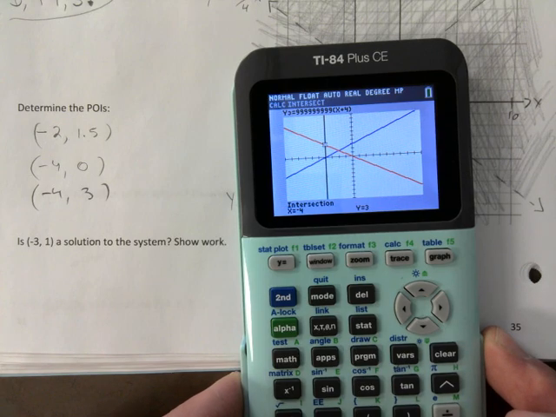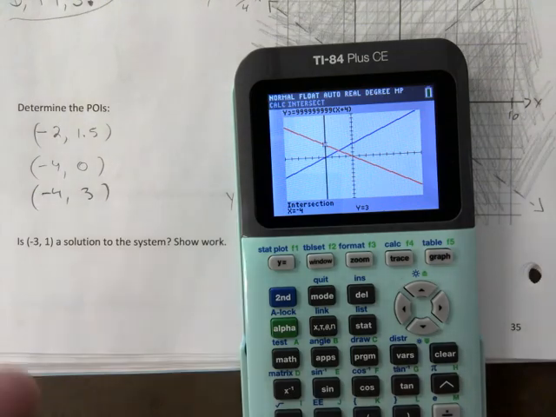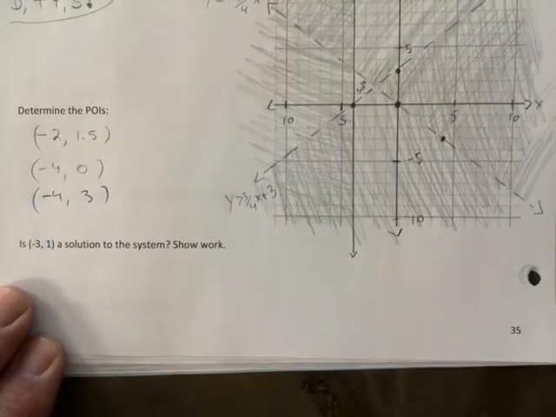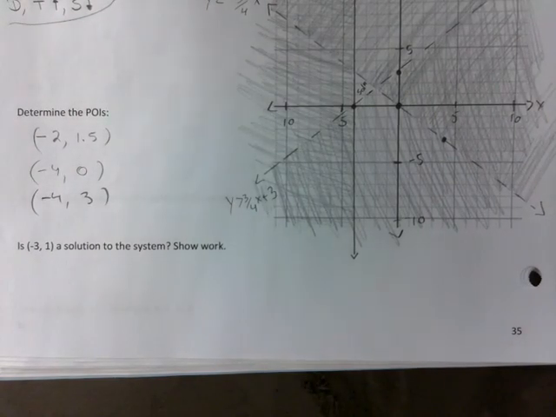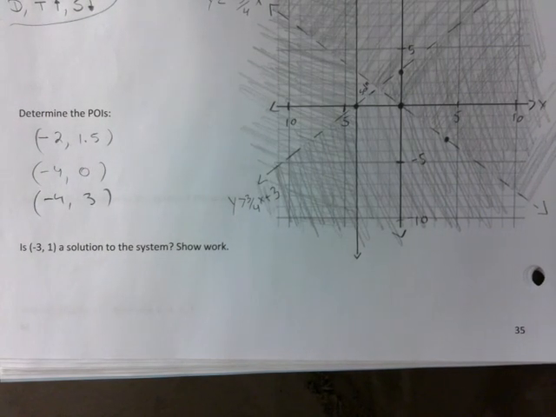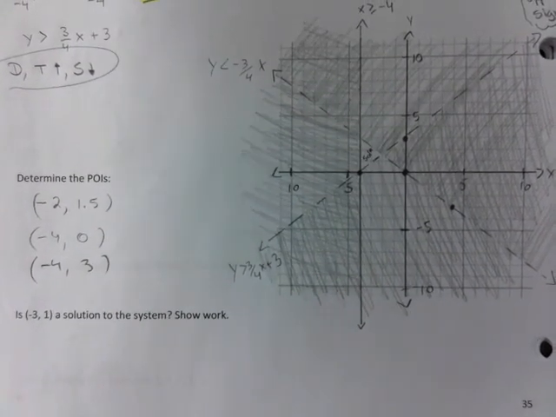So that's how you find the points of intersection. You don't care about any other ones, no intercepts, nothing like that. I just have to warn you about one thing. Your solution region will not always be a nice triangle. It will not always be. In this case, it was.